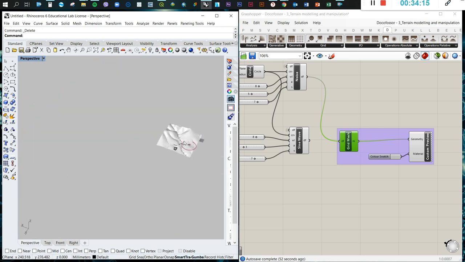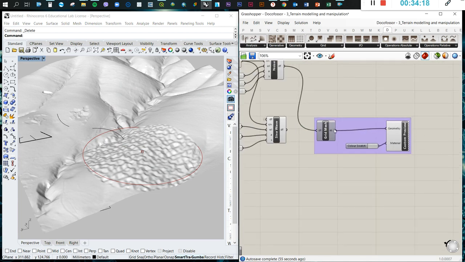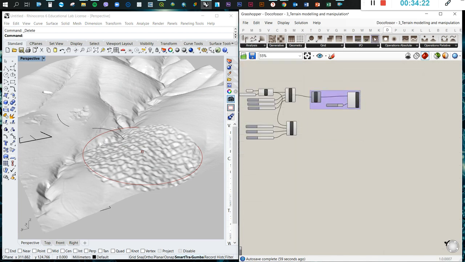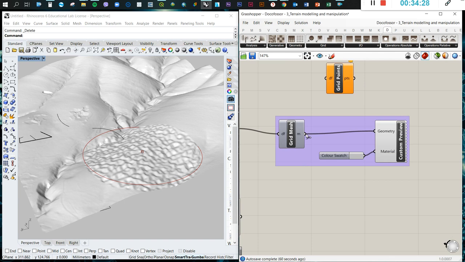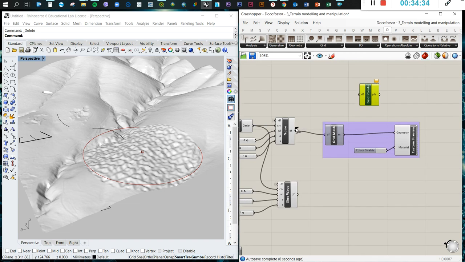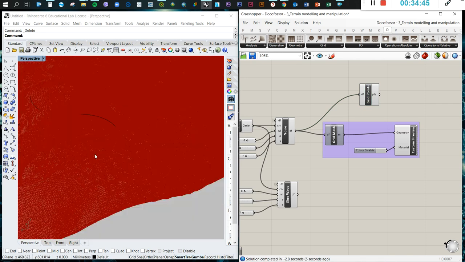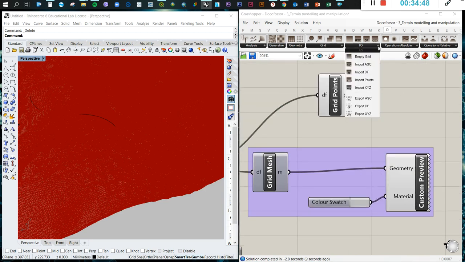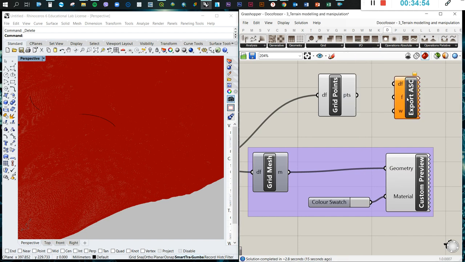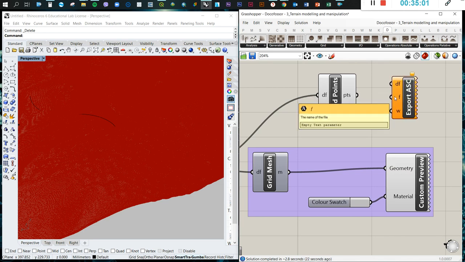But there are other options, and a very interesting one is we can transform all of this into grid points. So what we're gonna do is calculate the grid points. Okay, we go here. Oh, sorry, it's my mistake. We connect from here. So we have here the grid points. Look. Okay. And once we have done this, we have points. We can export XYZ. Export as ASC point as well.